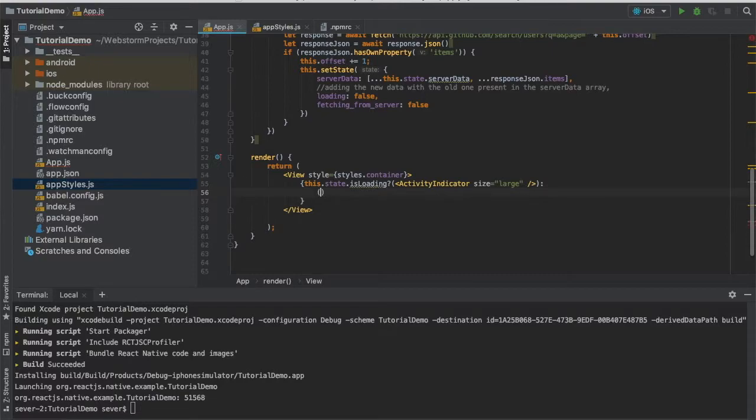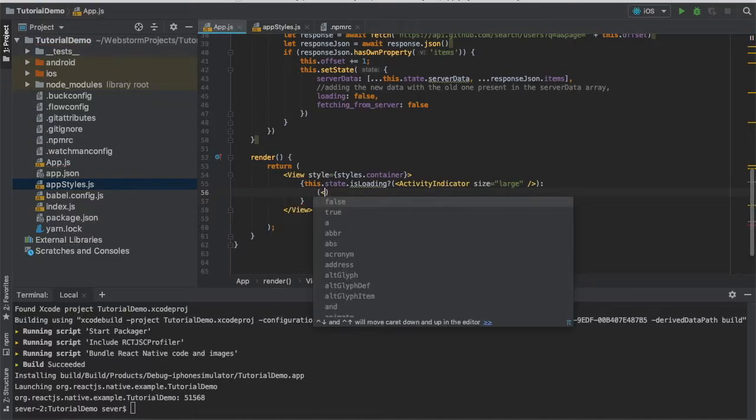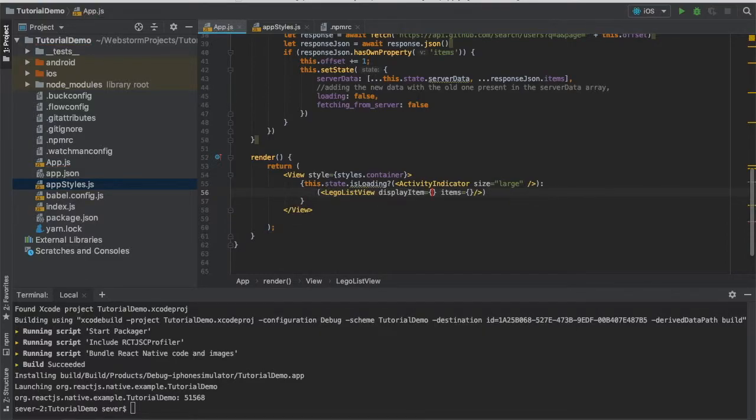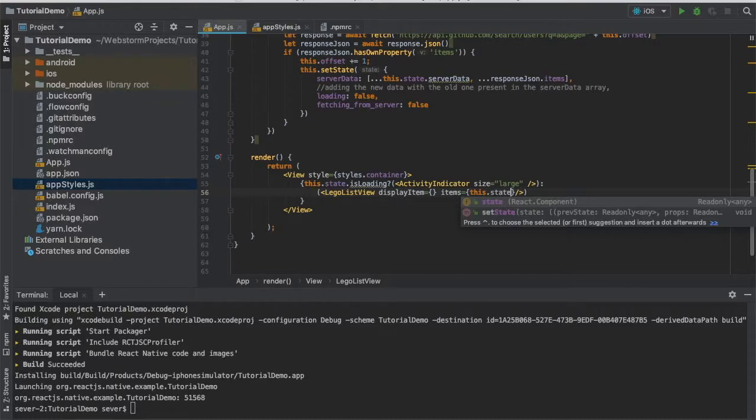Now we need to do one more thing. So after loading, we need to show our Lego list view. Okay. So items on this one will be our server data.